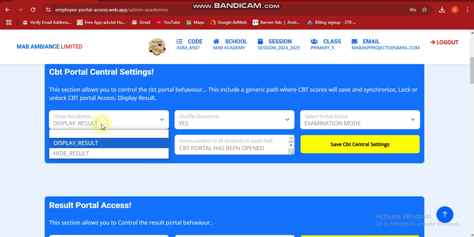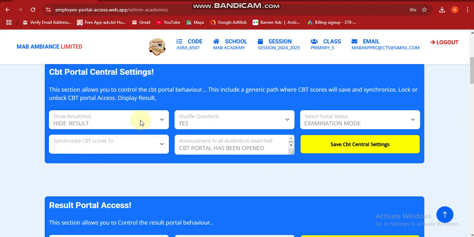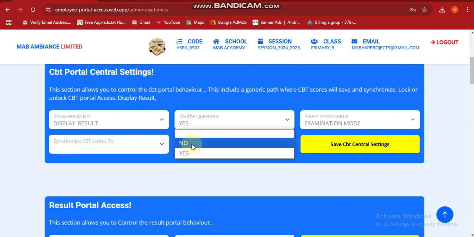So the first one here is show results. What it means is that if you click on display results, you are telling the portal that once students participate in any CBT exam, the student should see his or her score immediately before he or she logs out finally. If you don't want the student to see their score, you can click on hide results. Then shuffle: you can decide to shuffle questions or not shuffle. This will work across the board.